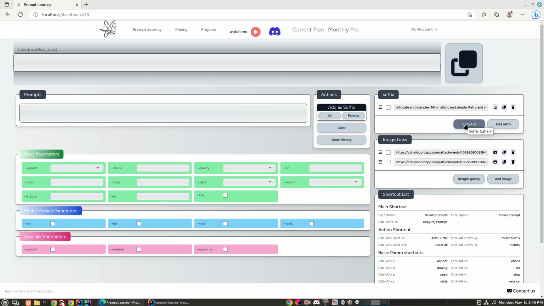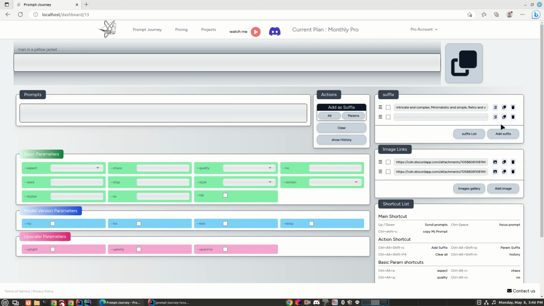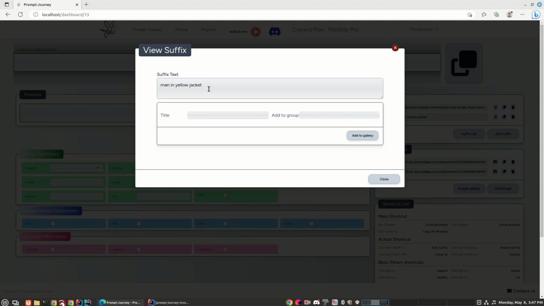Same with suffix. So if I wanted to add a new suffix, I can do, say, man in yellow jacket. And let's just fix that up. If I view this, you'll see that I've still got the same text. And at this point, I can actually add to it if I wanted to have a little bit different to what's in the prompt.